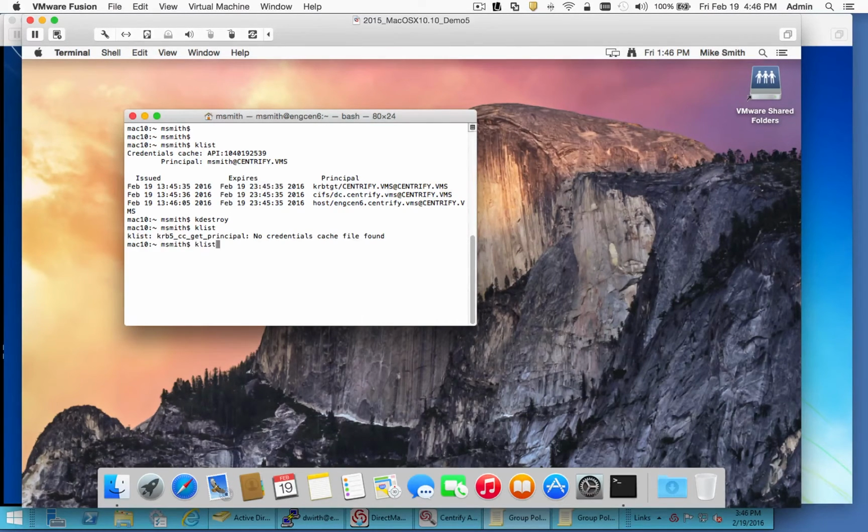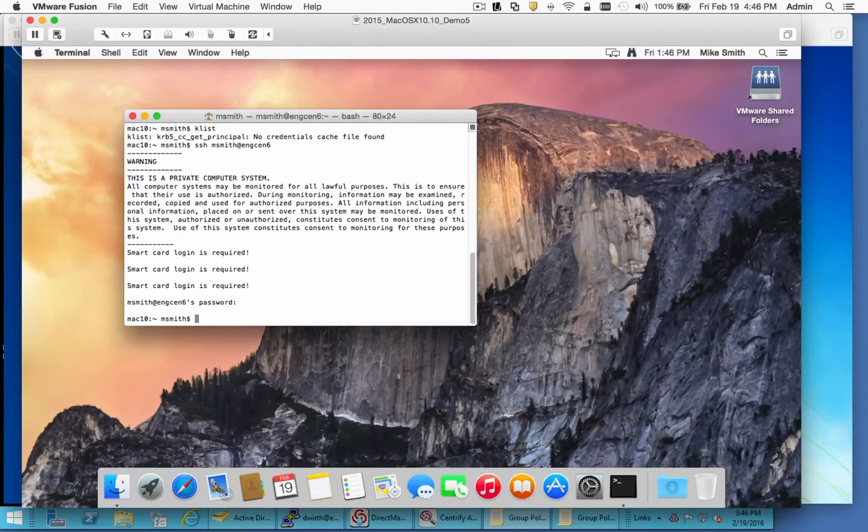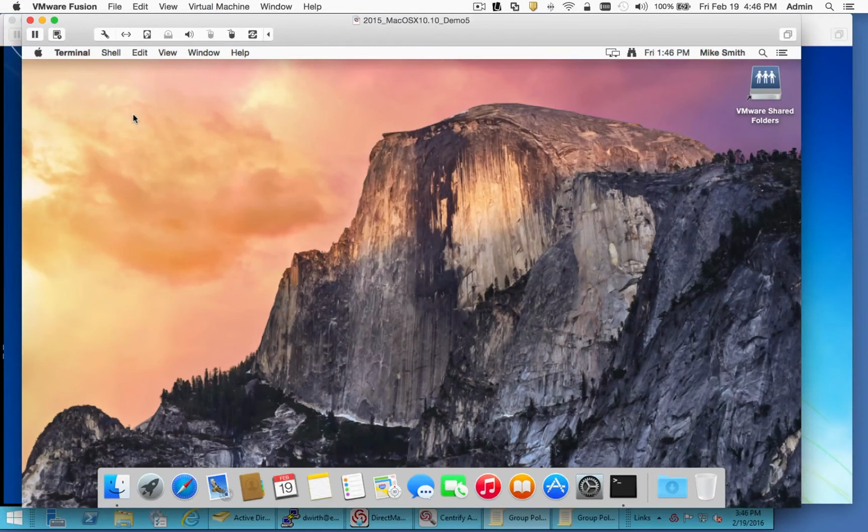So now that SSH session shouldn't work. Boom, there you go. So it's not being allowed. We got that GPO on both the Mac and the Linux that says smart card login is required, which really means no passwords. You got to use a Kerberos ticket or a smart card. So that's not working for me. So that's it on the showing how it works.